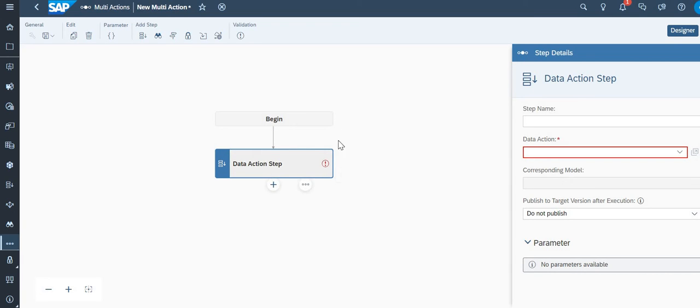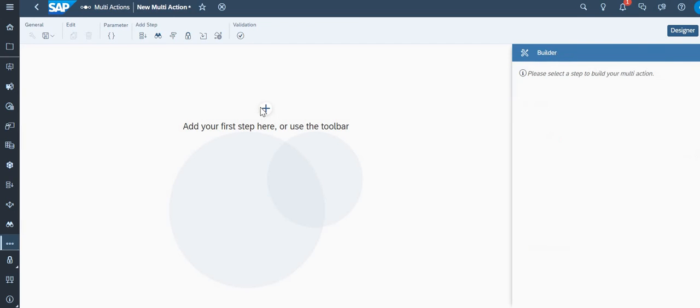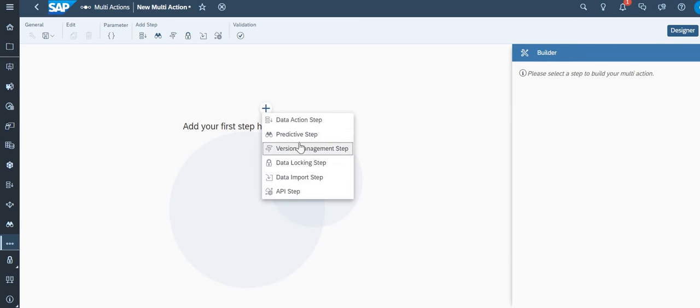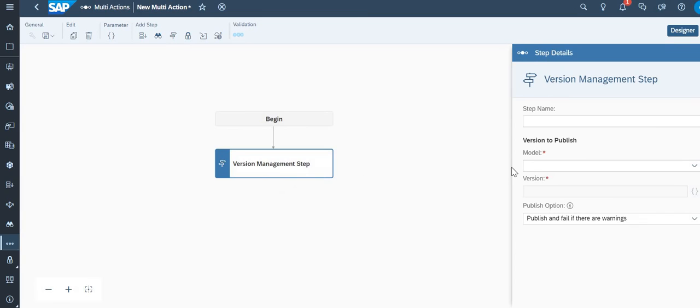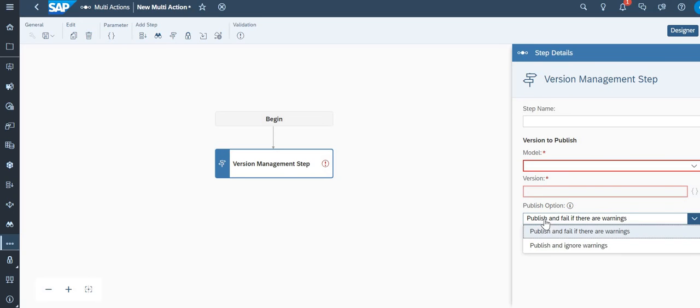Similar to that, the next one is the predictive step. Here, whatever prediction steps, such as time series forecast, you have used in the model, you can use here. We have the person management step. Here you need to choose which person, and for what model you would like to use it, and similar publish options are here as well.